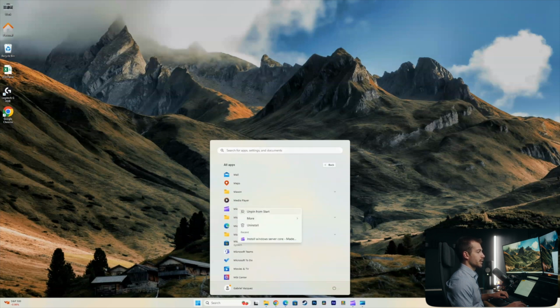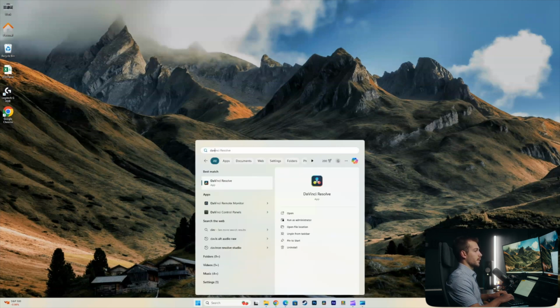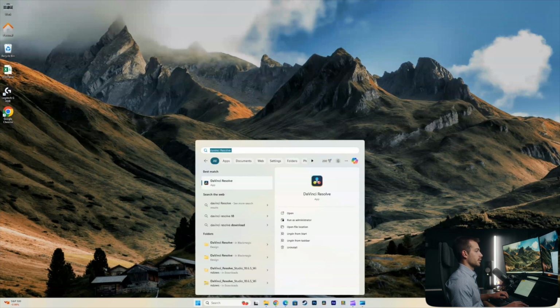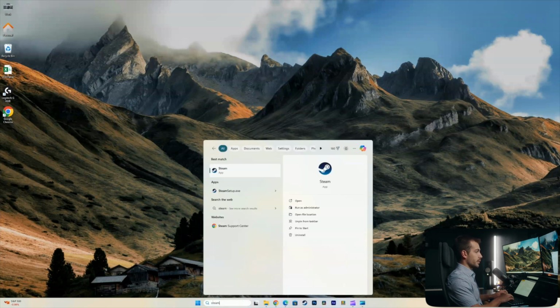Clipchamp is another frequently used application for me. It's already there. Outlook, let's go ahead and pin that to start. I also want PowerToys there, actually. And then I also want Chrome and Resolve. Now, if you search for an application like I just did, we can pin it straight from the search menu. And so we want Resolve, and I want Chrome. So right-click, pin to start. And maybe I'll add Steam as well.